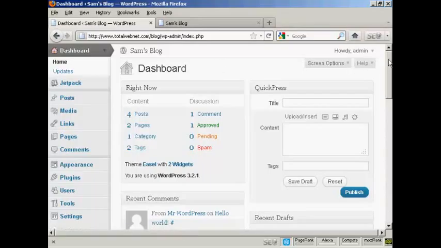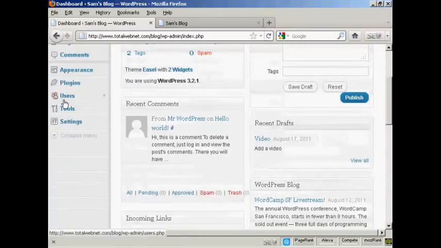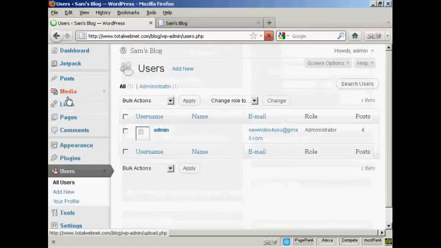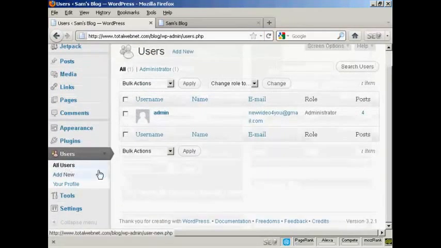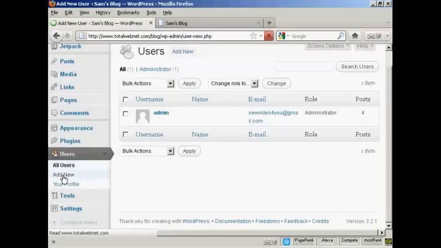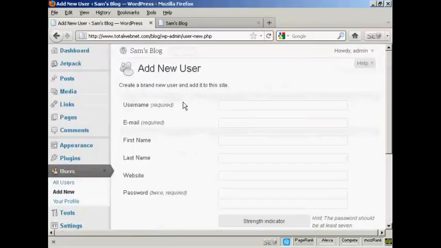From the dashboard, come down here to users and click, and then you can see it will list all the users. If you want to add a new user, click here on add new, and you add the username. So let's call this person Fred, and an email address, and we can add their first name. Let's call them Fred as well, and their last name is Smith.